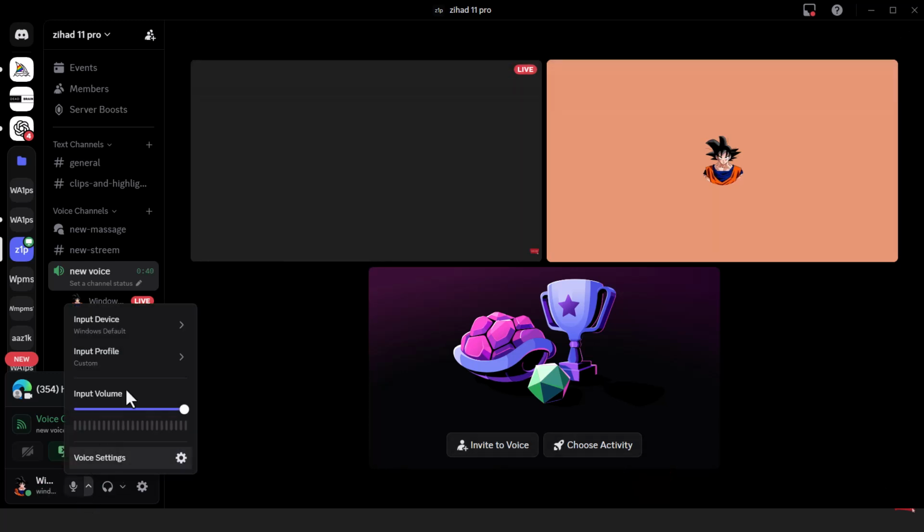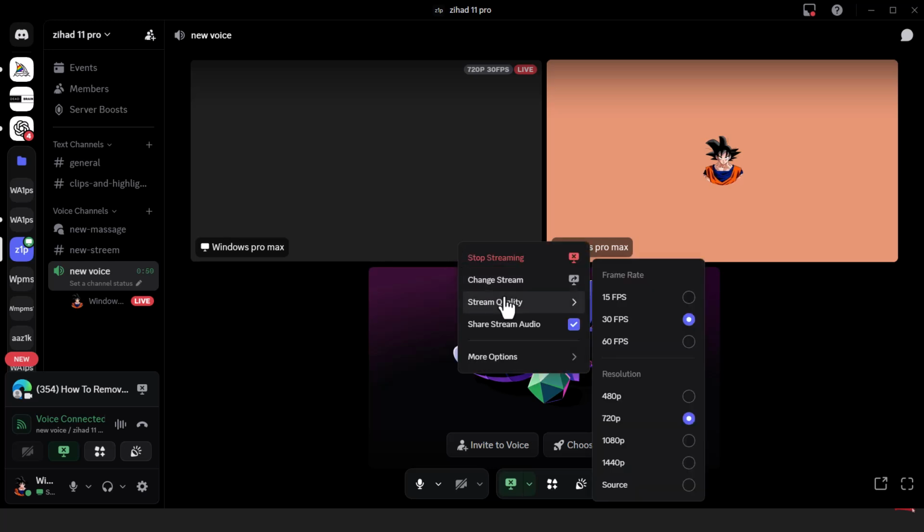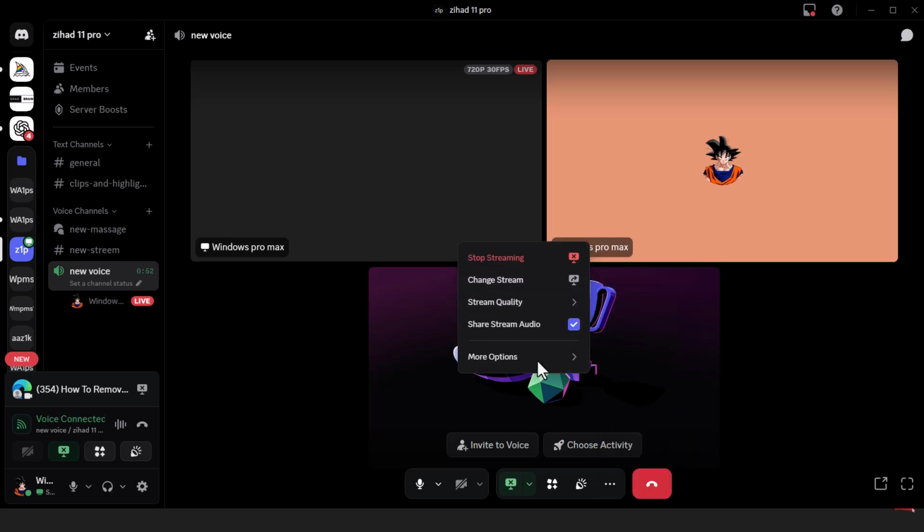Step 7. Adjust the stream settings by choosing a resolution and frame rate, where 720p works well for most users without Discord Nitro. Then click the Go Live button to start streaming.